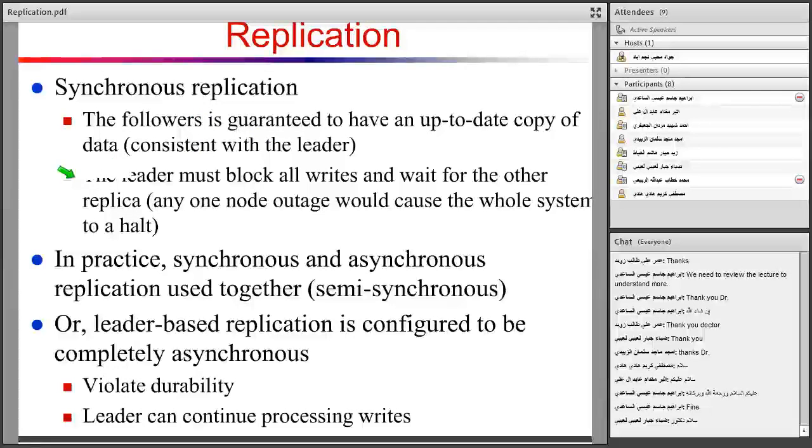And the leader must block all writes and wait for the other synchronous replica. The leader must wait to receive the acknowledgement from all replicas. But if any one node has an outage, for example, the connection between the node and the other nodes is cut off, or sometimes the node crashes, any one node outage would cause the whole system to halt.